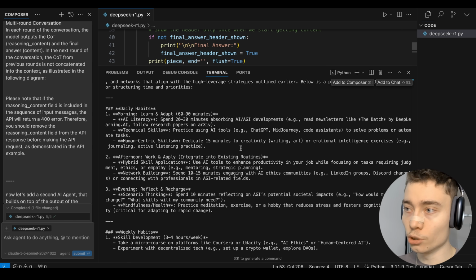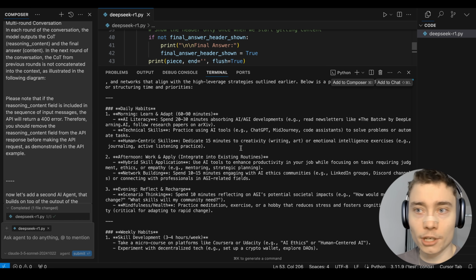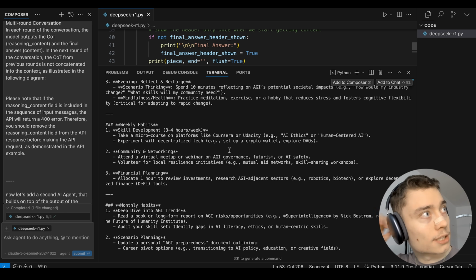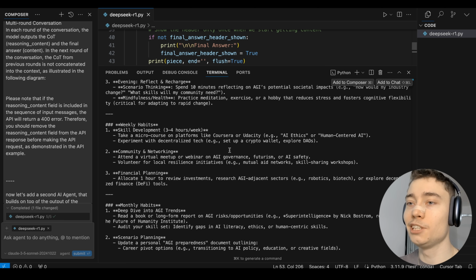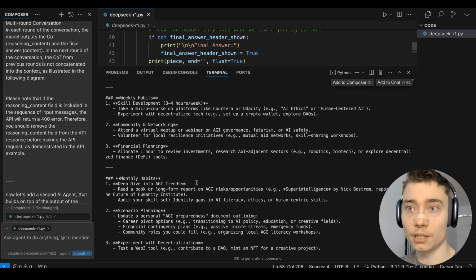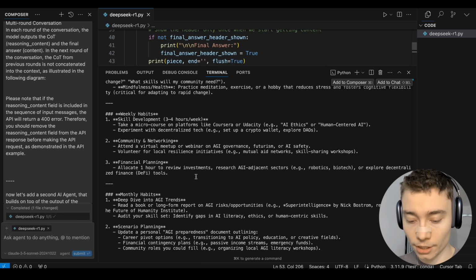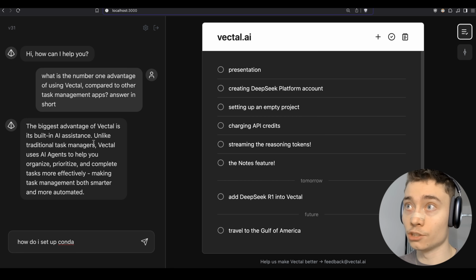I mean, if it knew about Vectal, it would surely recommend it. Maybe I should ask it how to develop Vectal. Okay, that's actually not a bad idea. Using DeepSeek R1 to help me put DeepSeek R1 into Vectal. I'm definitely going to do that. I really want to add it into the Vectal chat because it's going to make Vectal super powerful.